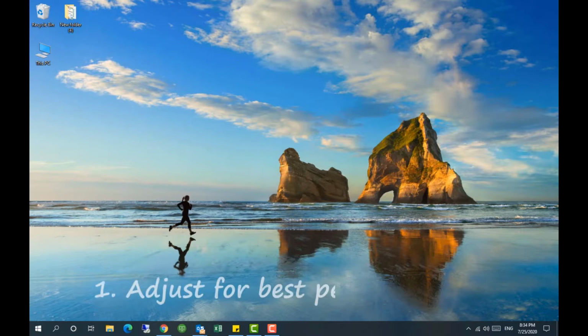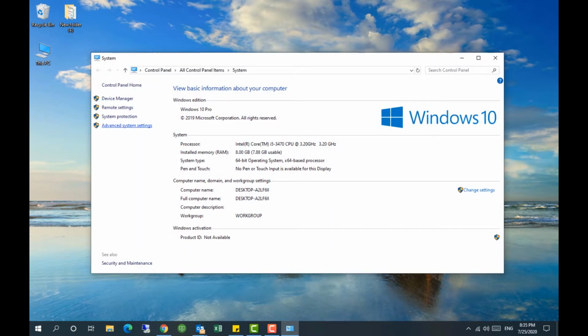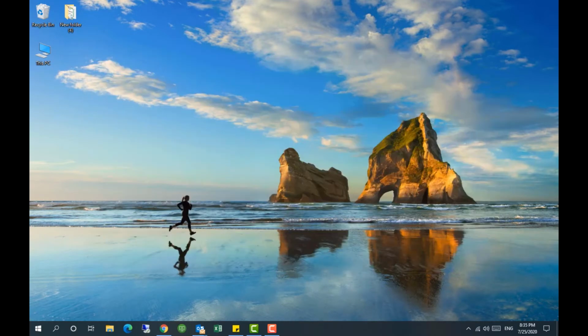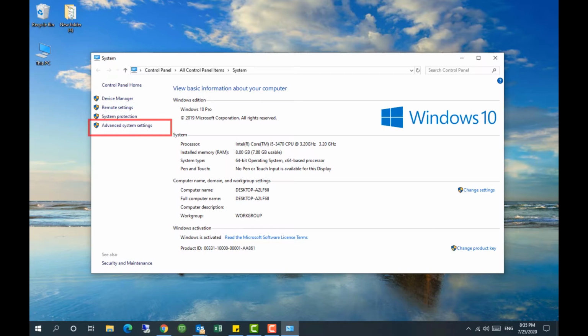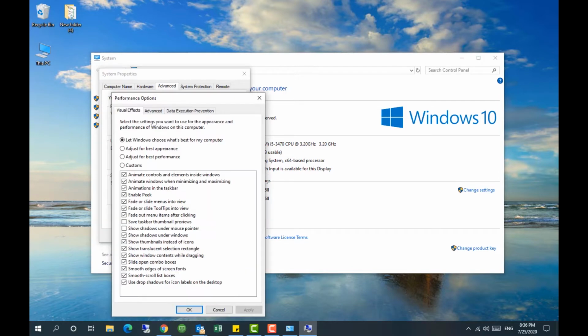Tip number 1 is adjust for best performance. For that we need to right click on This PC and then Properties and then click on Advanced system settings. We can also do the same by pressing Windows plus Pause Break button. So from here we need to go to advanced system settings and here we need to click on this Settings icon and here we have different options.